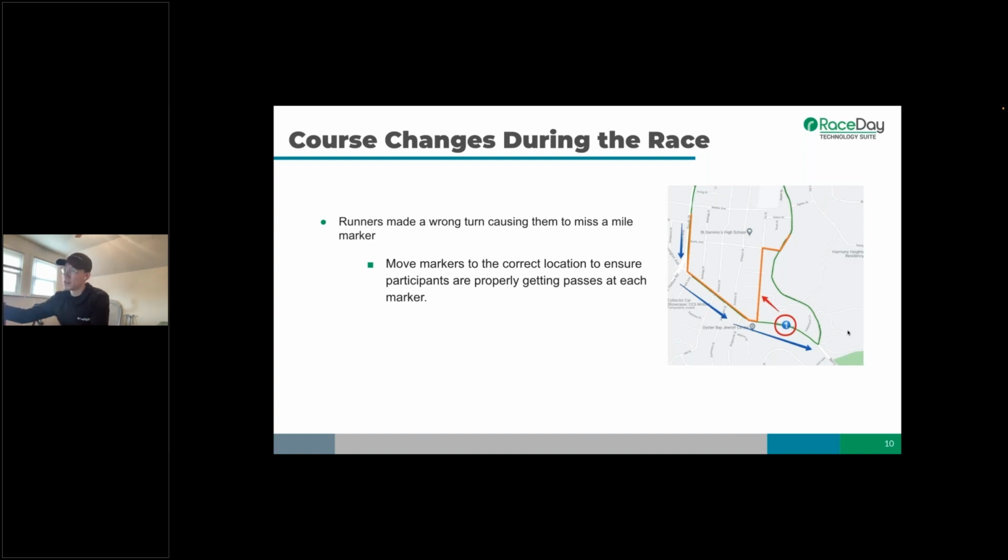So in this case, if you look at the screenshot, if we were monitoring this race, you can see that the green line is what they should have been running, and you can see that mile 1 is in this bottom right-hand corner. As you're monitoring, you notice that all of your participants make this left here, right? They make this left and then a right, and then they get back onto the course from here. And you notice, oh my gosh, I'm not going to have anyone go through mile 1.